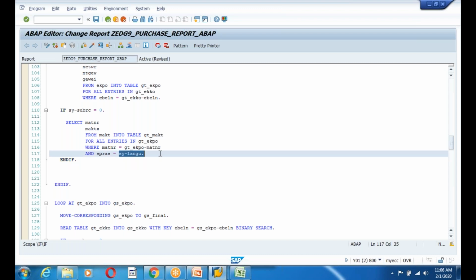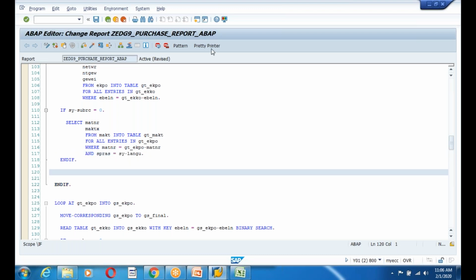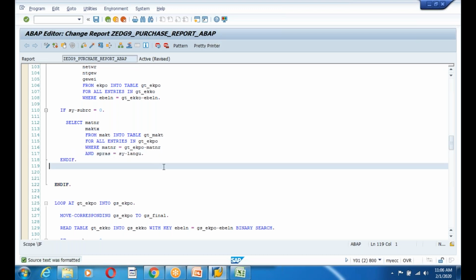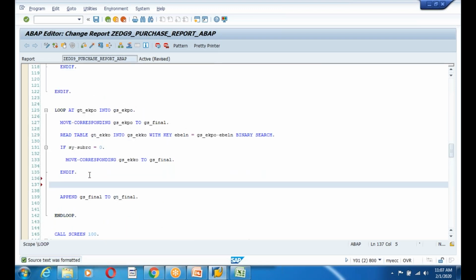How will you get this language? Whenever you log in to the screen, you are going to give a language. So that's the user language, which is going to be populated over here. I fetched the data, but I need to read the data to move it into the final internal table.